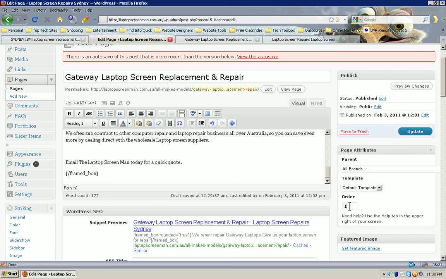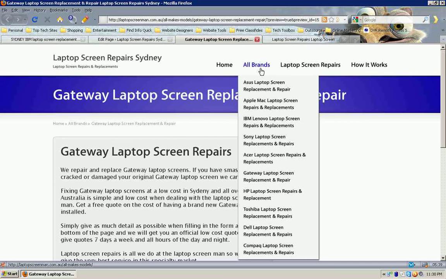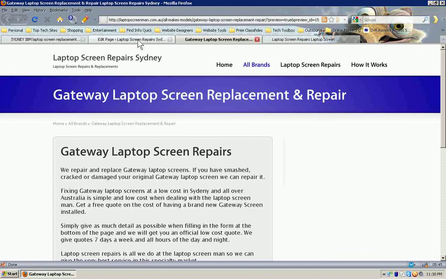Now I can give it an order if I want, or I can just leave it as nothing, and that won't give it an order. So when you go over here, you can see Aces is first. If I wanted it to be last, I'd name it number 12 or whatever that is down there. Okay, so you can give it an order.